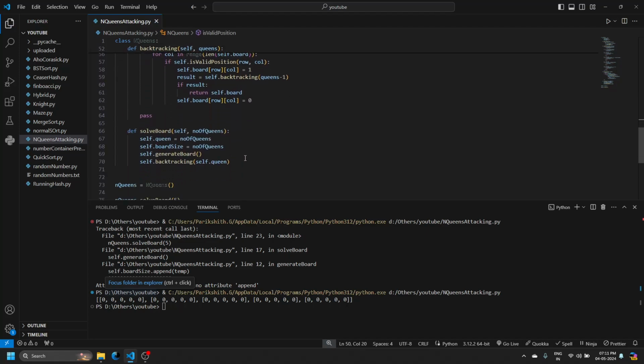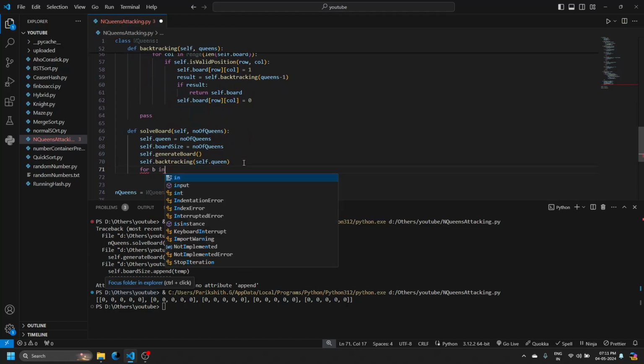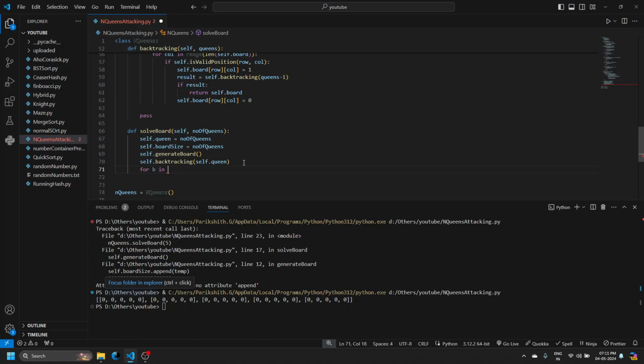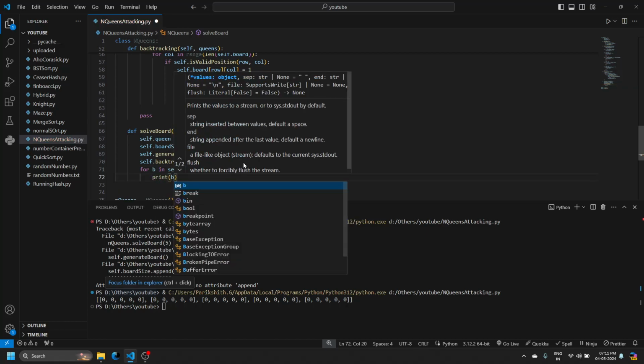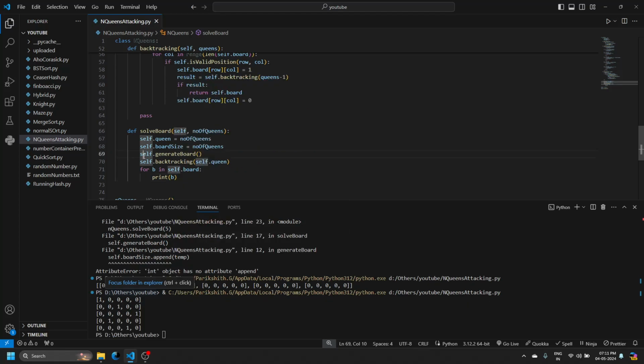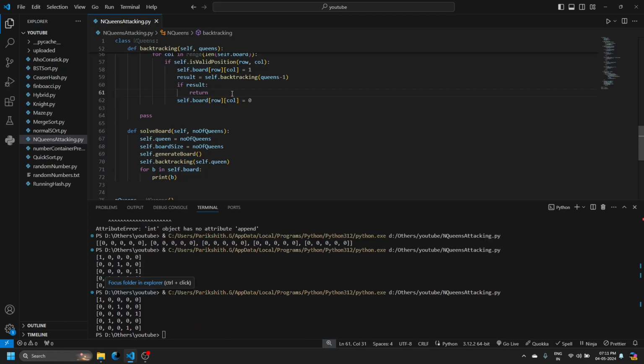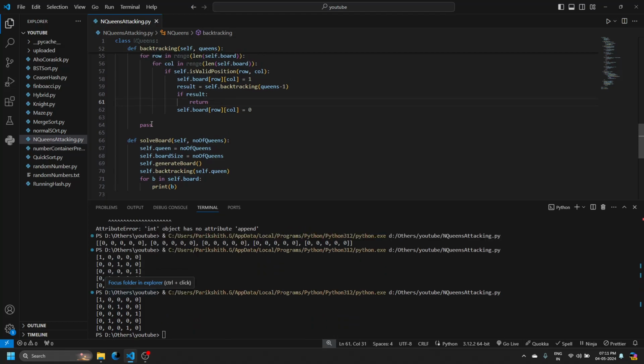And by this time, I think our board has to be filled also. So for the self.board, we'll just print B and check if we have made any mistakes. And yeah, it looks like we have not. I think there's no need to return anything. There's no need to actually return the board also because we are directly modifying the board value which we have taken in the constructor.